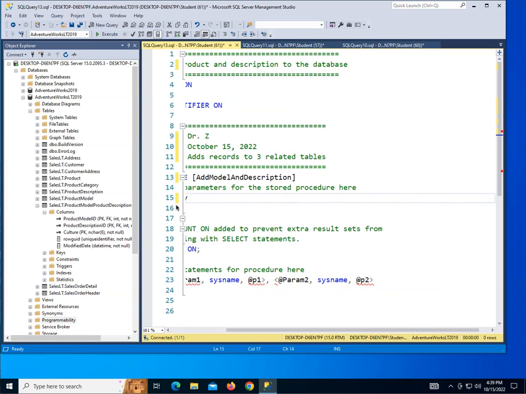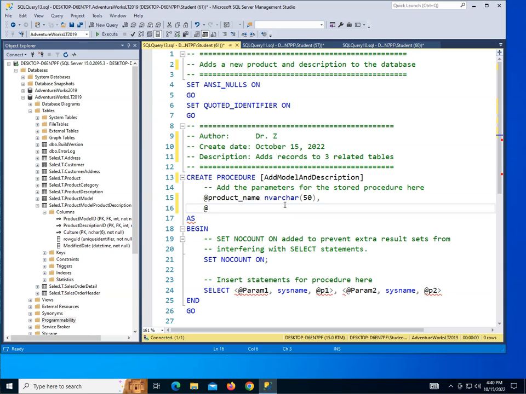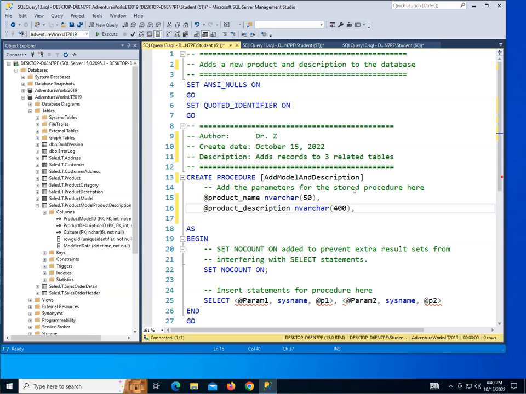Now we are going to have some parameters here. So let me go ahead and put some parameters. We will have 3 of them to be precise. So I'm going to have an @ProductName, which will be nvarchar 50, comma, @ProductDescription, which will also be nvarchar. Now this description, if you look it up, it's about 400 characters, so this should be enough. I forgot my comma here.